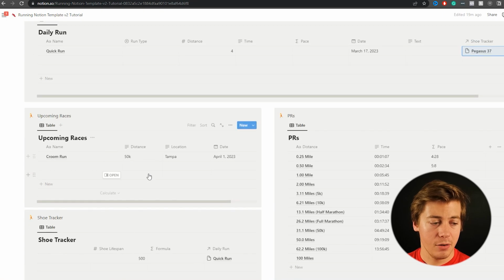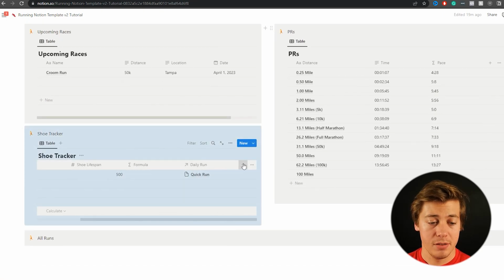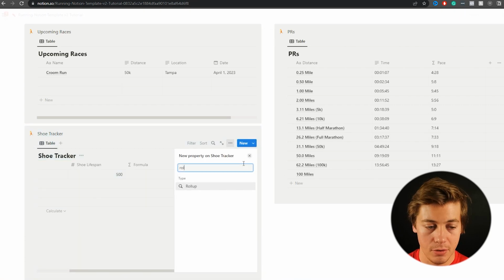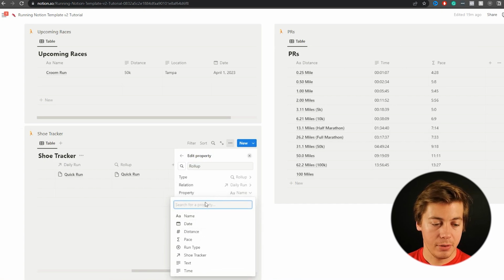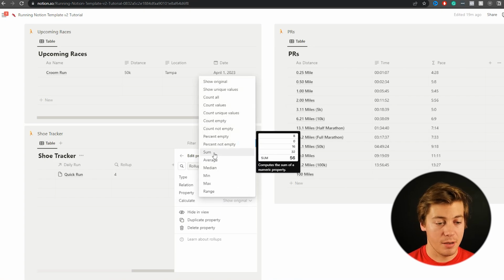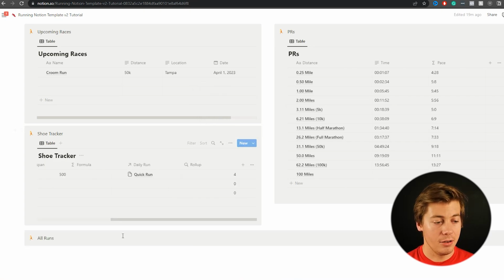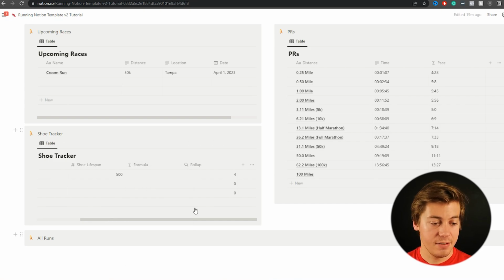So now over here with this Pegasus, I actually want to create a roll up. So click this plus icon. We're going to do roll up, and then relation daily run, and then property. What we want to have over here is distance, and then calculate. We're actually going to sum this. So you can see now that this shows 4. I don't need this over here, so I'm going to hide this in view. And now you can see that there's 4.